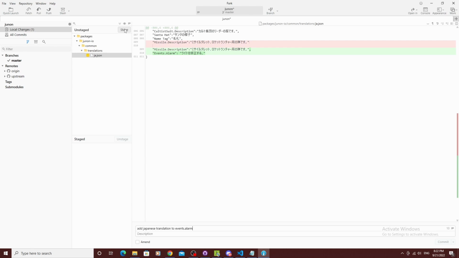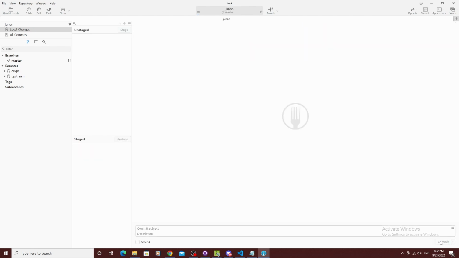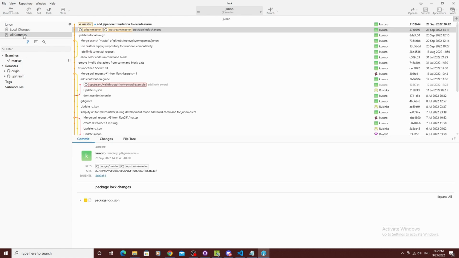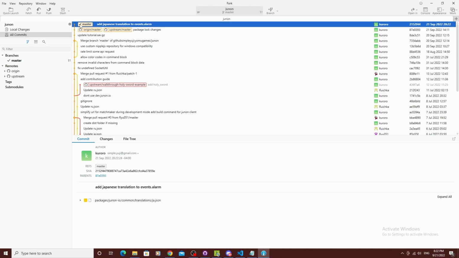I think what you have to do is click stage, right? It has to be staged first before you can commit it. And then once that's staged, you can click on this commit one file. And now it's committed. We can click all commits. And right here, we can see that in master, we have this commit for the change that we did.